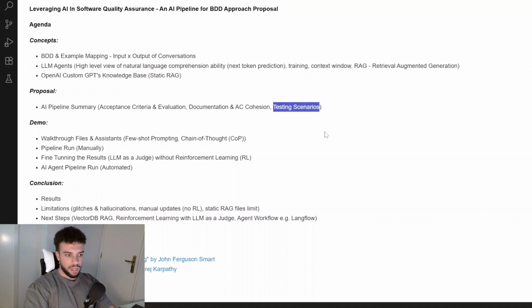On the testing scenarios agent, we are going to get the acceptance criteria that was evaluated for completeness, against the SMART objectives of that acceptance criteria. It went through the documentation updates if necessary. It went through the cohesion feedback about the documentation. So finally, we have acceptance criteria that's very robust and tailored to our own product documentation. And now we can create the testing scenarios for those acceptance criteria.